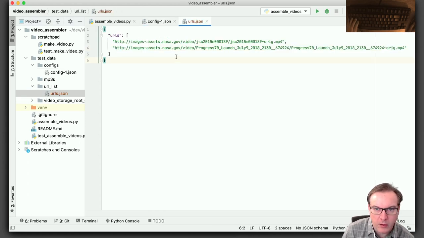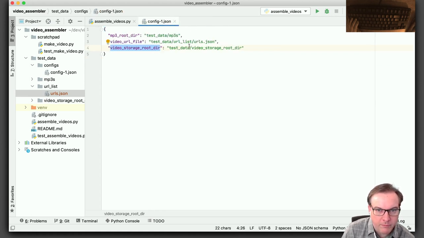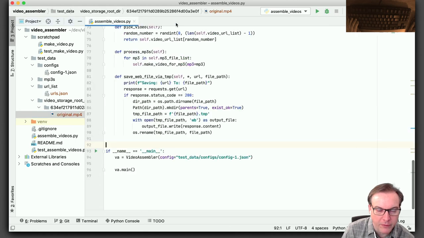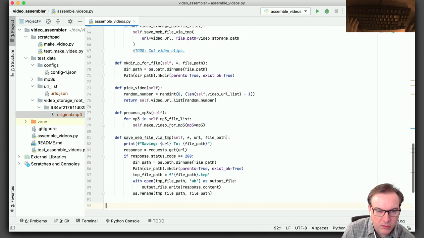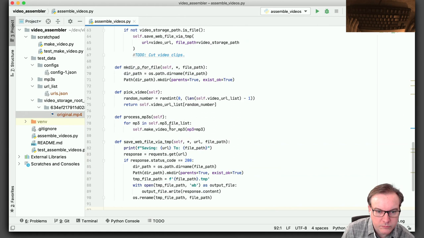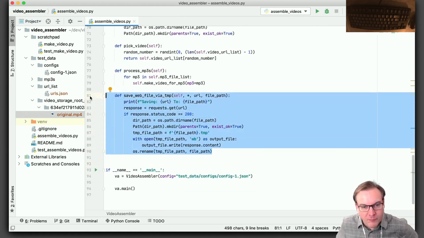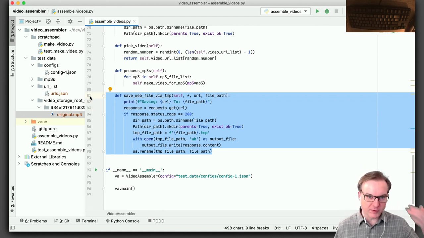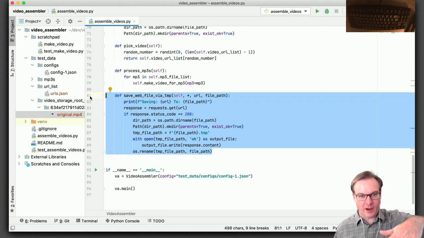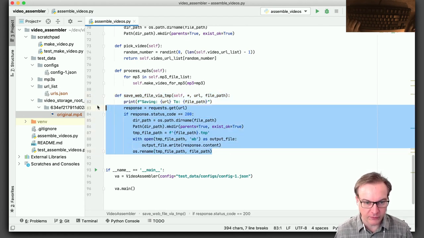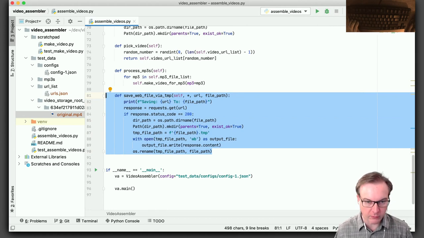Is that my NASA ones? Yeah, okay. And then a video storage root dir. Did I put anything in there yet? Oh, I did. Whoa, how far did I make it on this? Oh, I remember this. I had to write this little method to save a web file via a temp file while also creating a directory if it didn't exist, which was a handy piece of code, which at some point I should blog out.